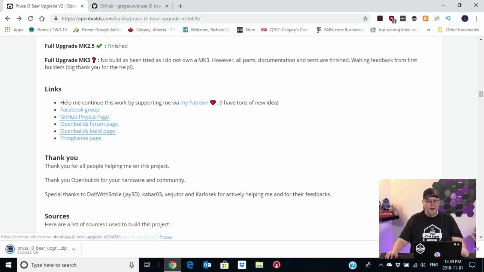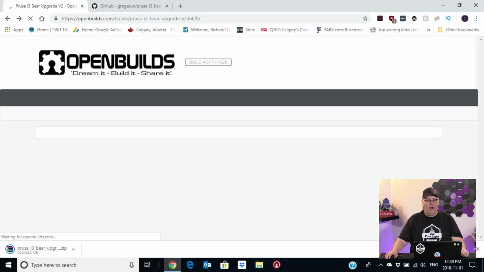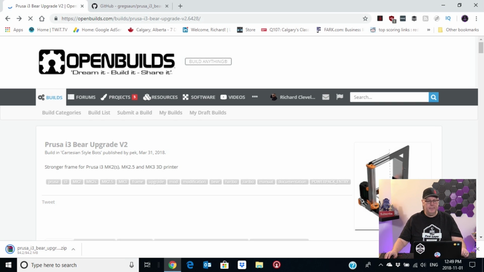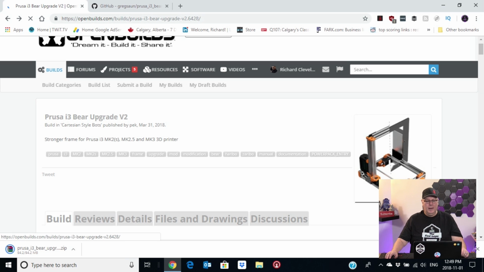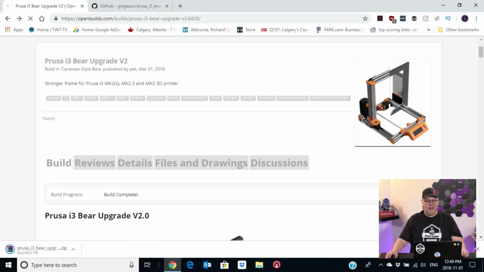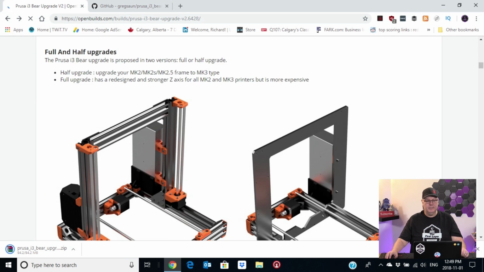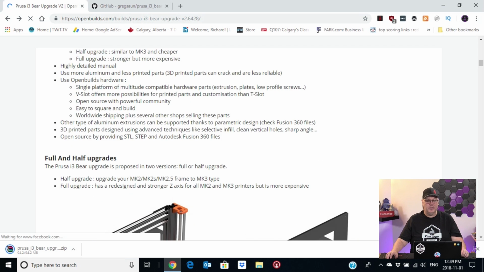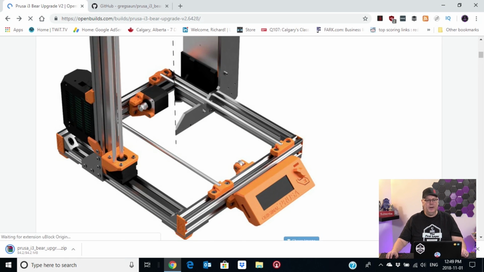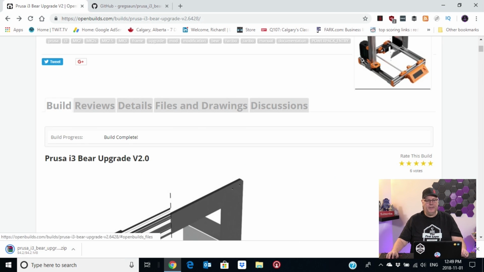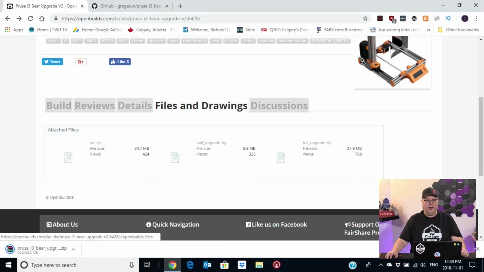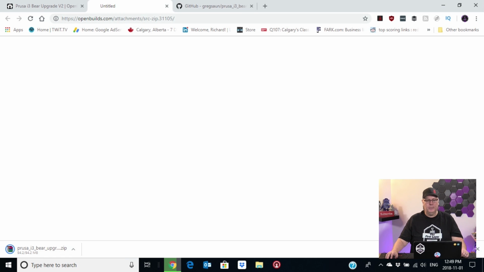We'll go back over here. We can go to the Open Builds build page, and we can get an idea of what's been done on this particular unit. And we will just slide down here. It just shows us the same page, so let's go up here and look at the files and drawings. There is one attached file here. We'll just open that up and see what we get.